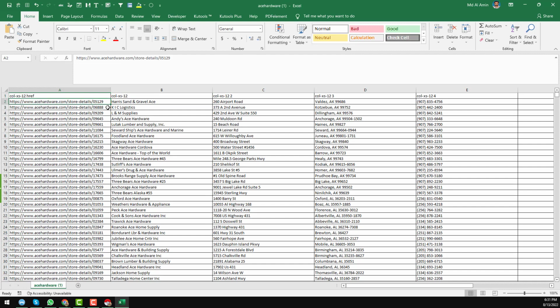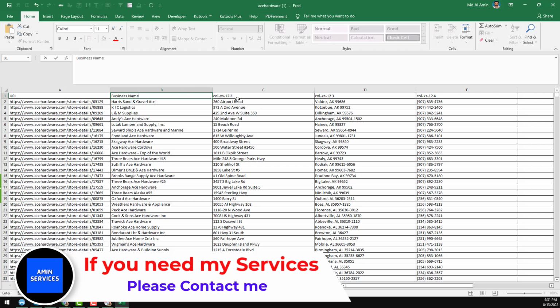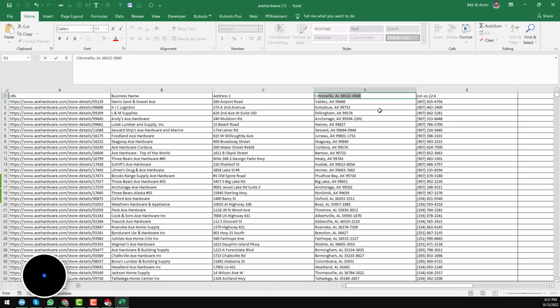These are the store links that will be needed in our next process. This is the store name, this is the store street address, store zip code, and the state and the city, and this is the phone number. I just write it here: URL, business name, street address or address 1, and this one is the city, state, and zip code, and this one is the phone number.